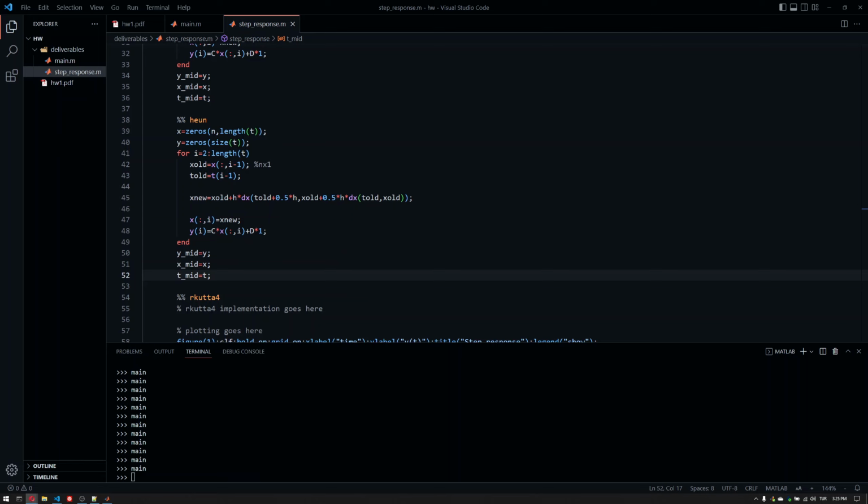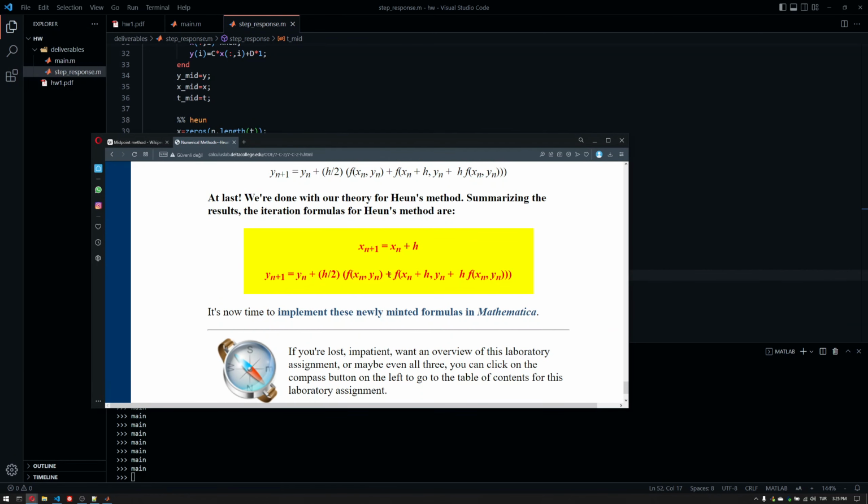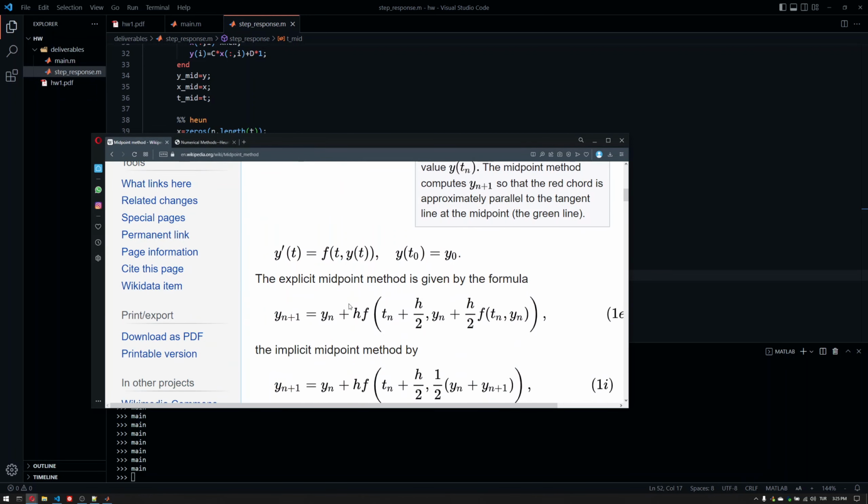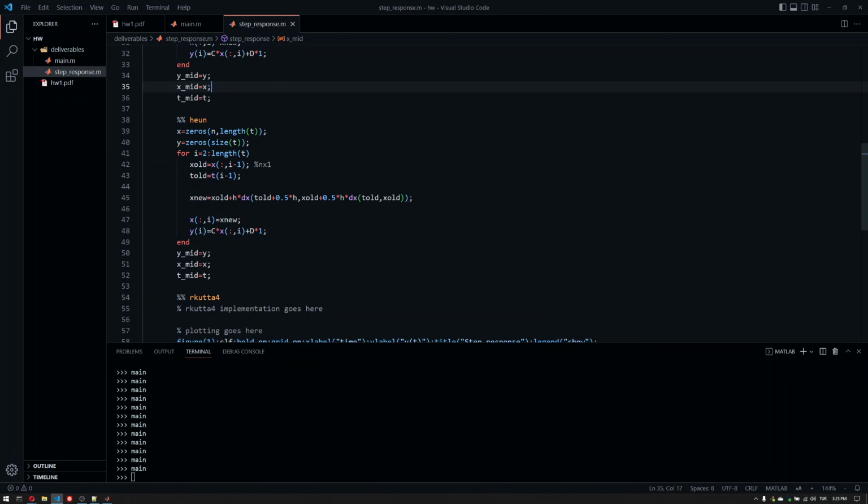But let's see. Is this a good source? Yeah, it's a bit ugly, but it is what it is. So this is basically the Heun method. You're just summing it differently. You're plugging in a function here, then there's another function here, and then there's another function here. It just changes the way of building this new approximate. So it's basically all about that, nothing else.